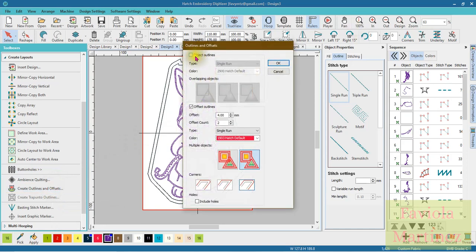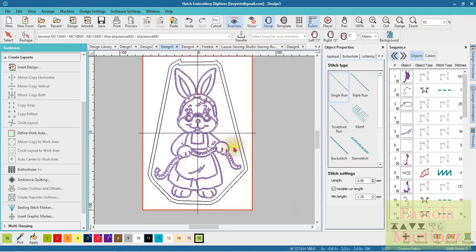And I did not use an outline up here. I actually just used the outline, the offset outlines, and I chose to do 2 of them. They were spaced 4 millimeters apart, and I also used this style of a corner on them. And this is the result I got.